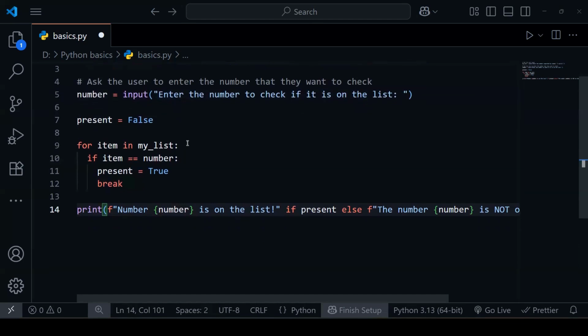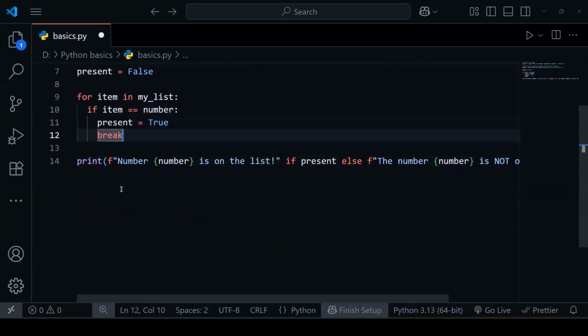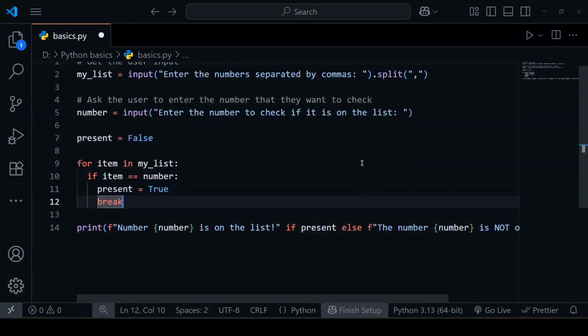Okay. Now comes the fun part, the for loop. It goes through each item in the list one by one. And if the item matches our number, then we set present to true and stop searching using break. And finally, we print whether the number is present or not.